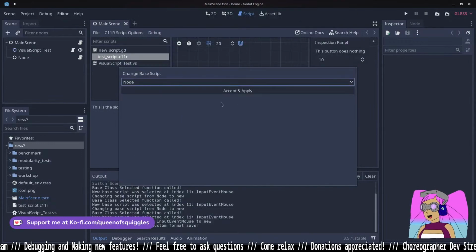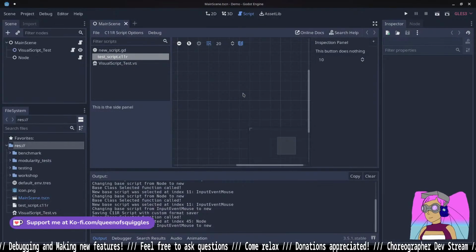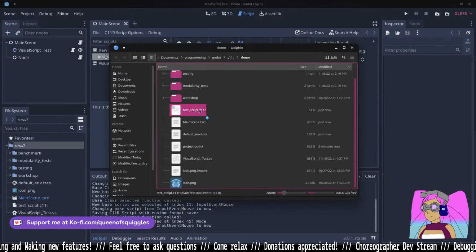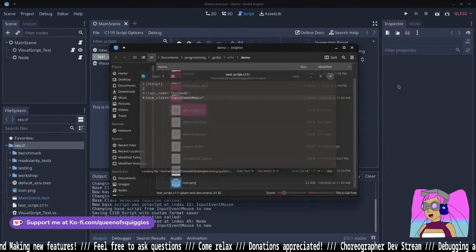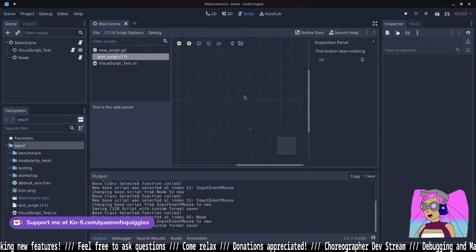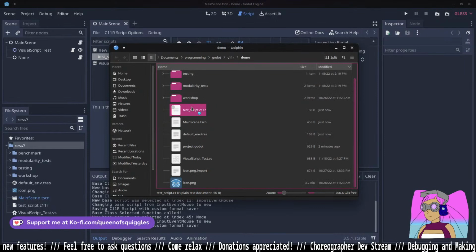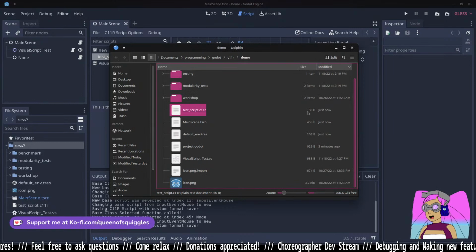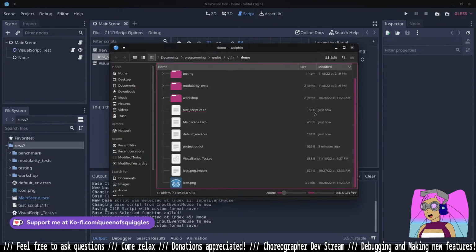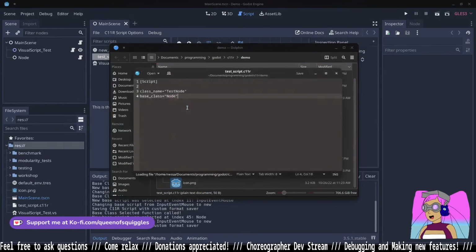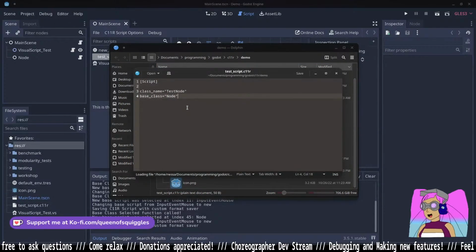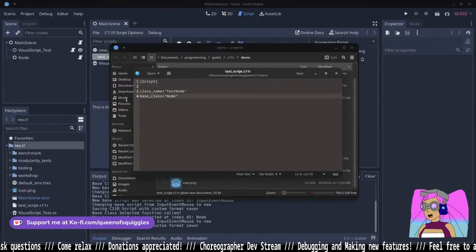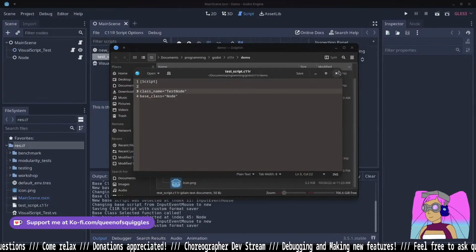So if I want to go back to node, accept and apply. And it hasn't changed yet. But if I save, it's a node. Okay. And as you can see, that script is 50 bytes, not even kilobytes, 50 bytes. So it's super small. There's no data really being stored, but I mean, it has a class name, it has a base class, and you can change the base class anytime you want.